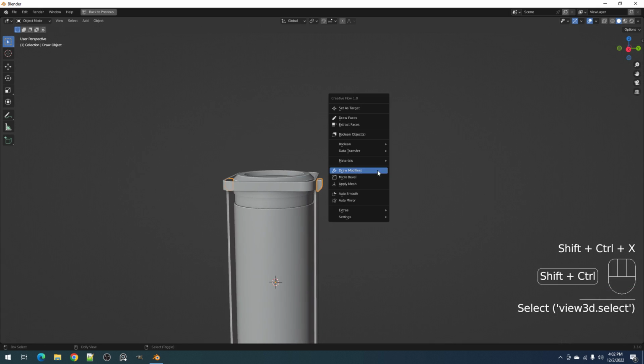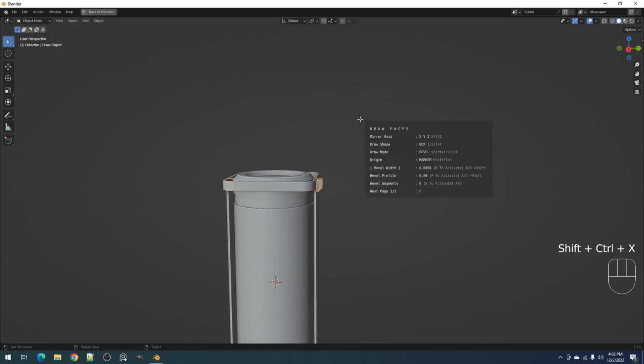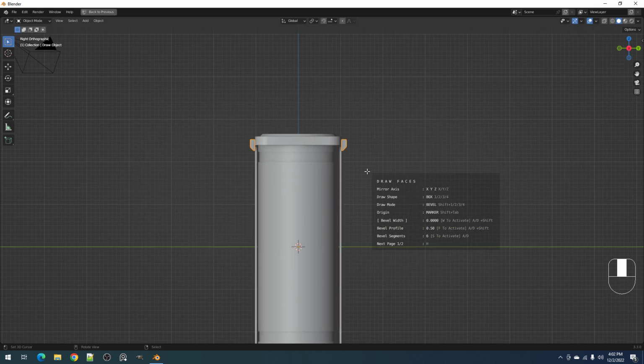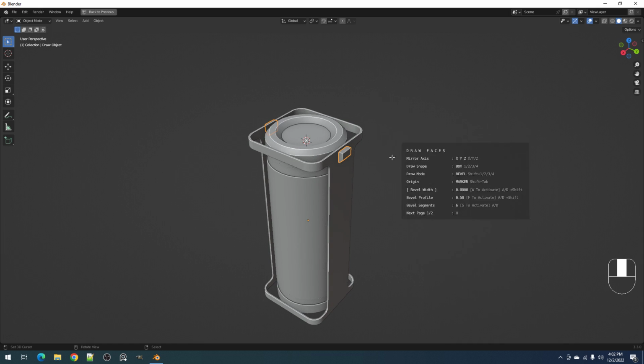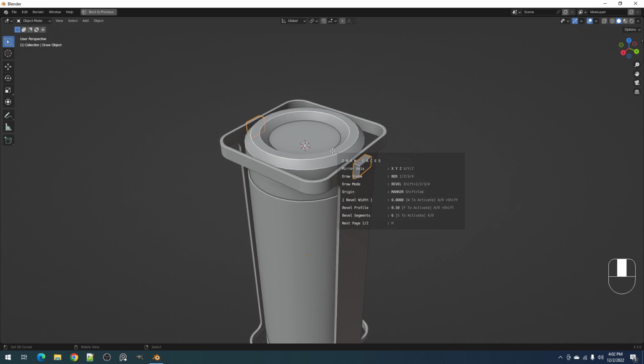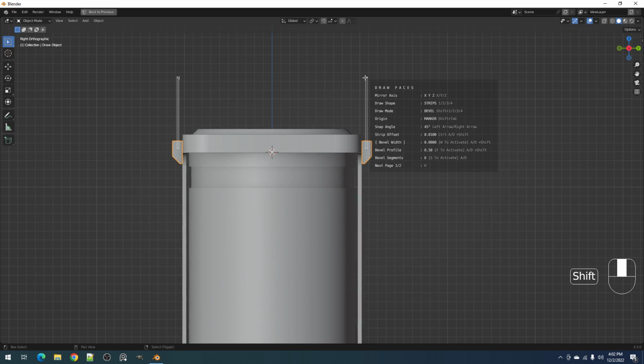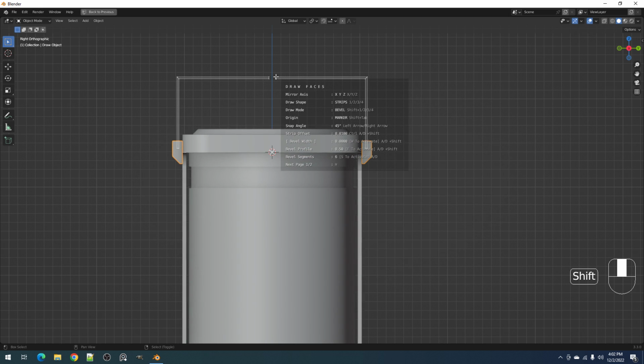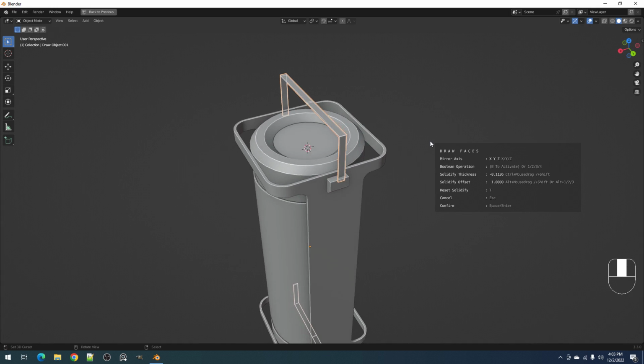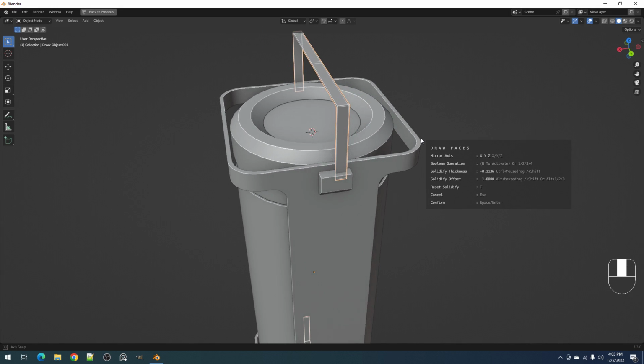Okay, draw faces, and then C in open space to put it on the center of the geometry, and then going to use strips. I'm just going to edit that.